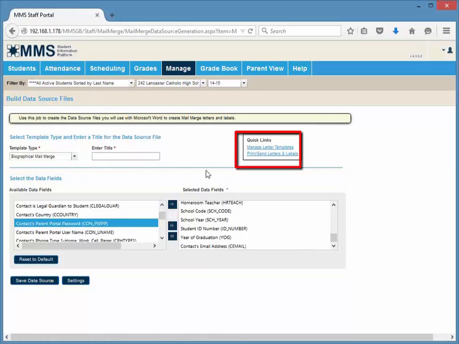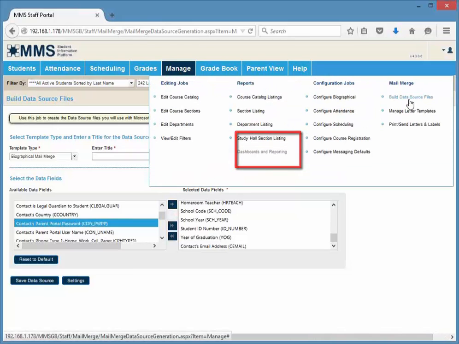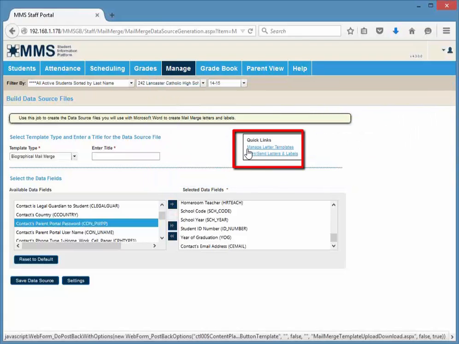Once you have that, you even have a quick link here. So instead of having to go back up to Manage and over to Manage the letter templates or to print, I can go right here and click with the quick link instead. So the first part is this source of what I'm going to use as sort of my output.